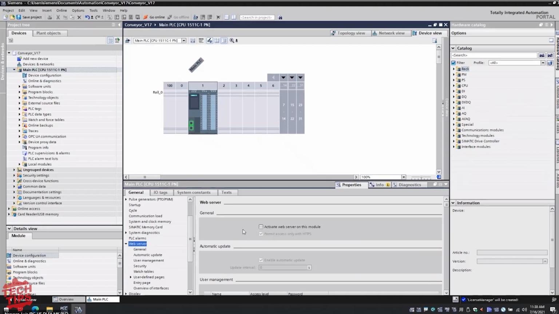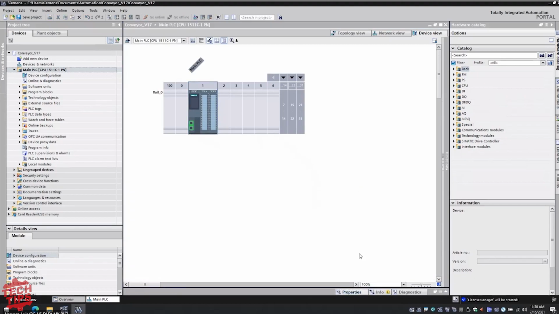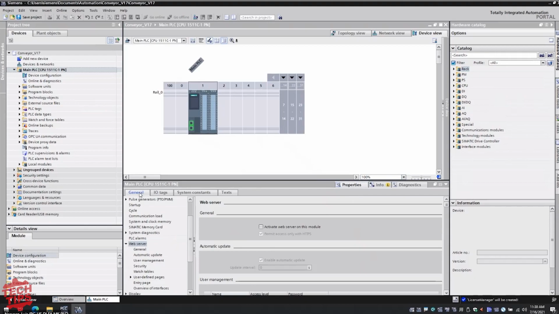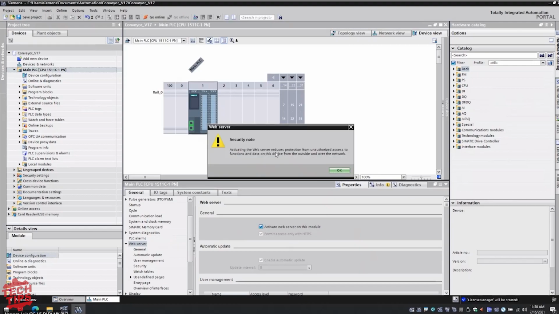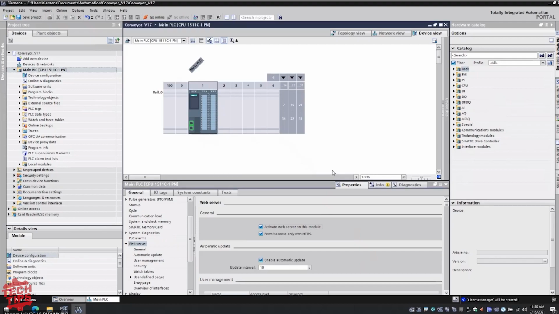So in the properties of the CPU, again, you select the CPU from the device view, select properties on the bottom, and go to the General tab. Underneath Web Server, there's this checkbox that says Activate Web Server on this module. Select the checkbox. It just says, hey, it's going to reduce the protection on your PLC.